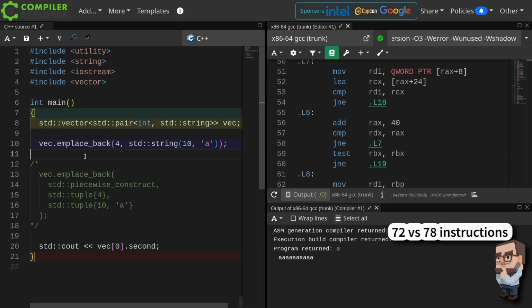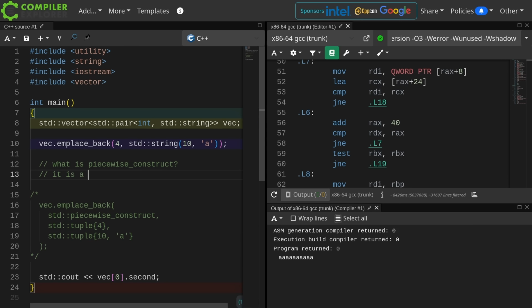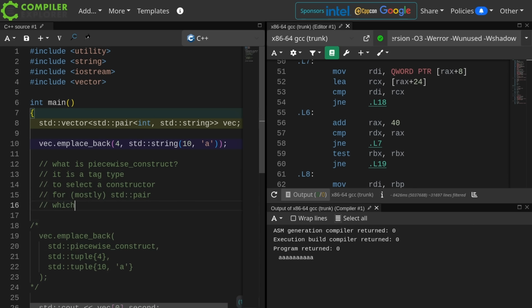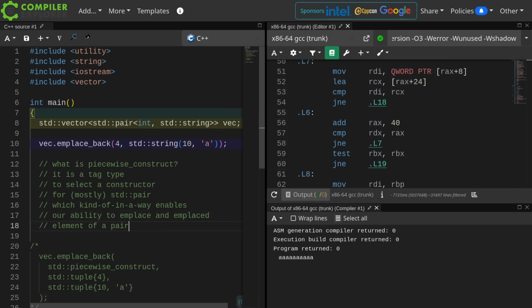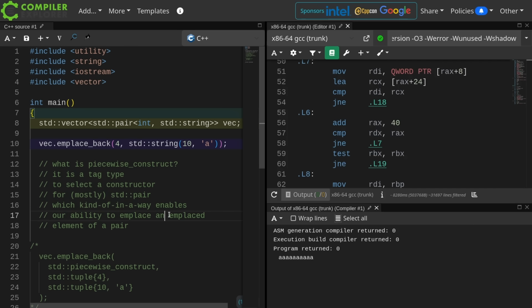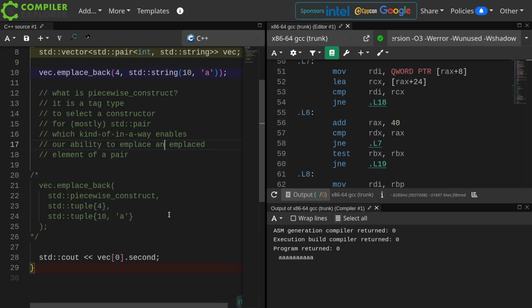So what is piecewise_construct? It is a tag type to select a constructor, which kind of in a way enables, kind of lets us emplace an emplaced element of a pair in a way. That's kind of a weird way of phrasing it. And using string here, this is, I don't know, maybe a little bit silly. But I think you get the idea. For things that have more complicated constructors with more parameters, this might make more sense, but hopefully this illustrated what piecewise_construct is and how and why you might use it.